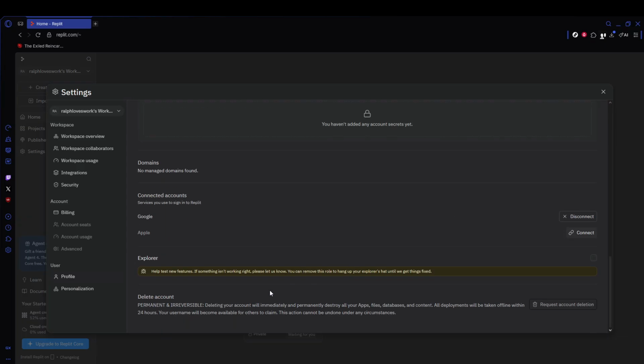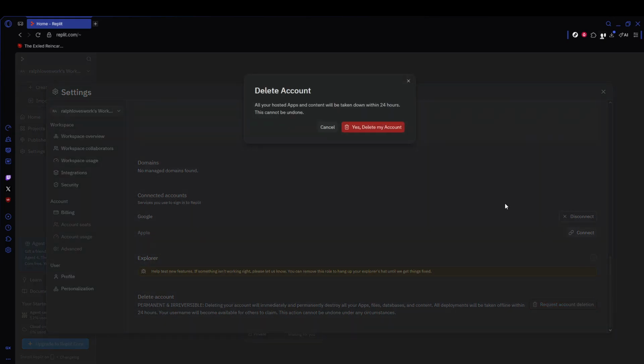Read the description carefully so you understand what data will be removed and what might remain for compliance or billing records. When you're ready, click Request Account Deletion. A confirmation prompt will appear to make sure you truly want to continue. Follow the on-screen instructions to confirm.